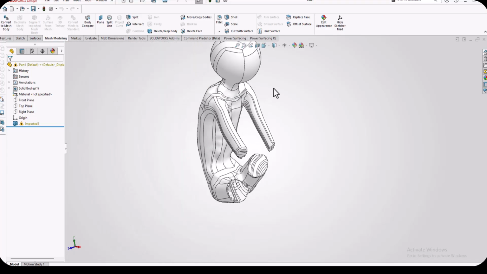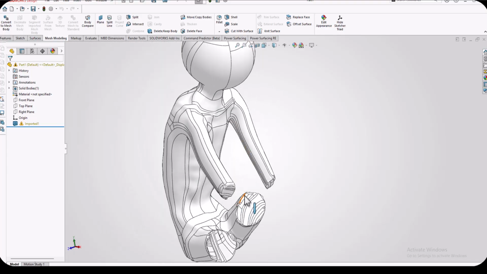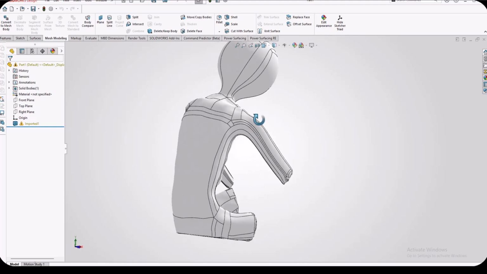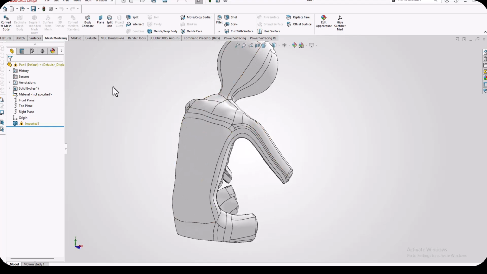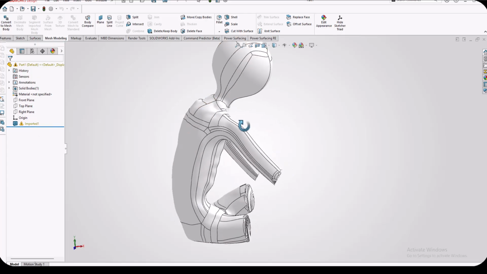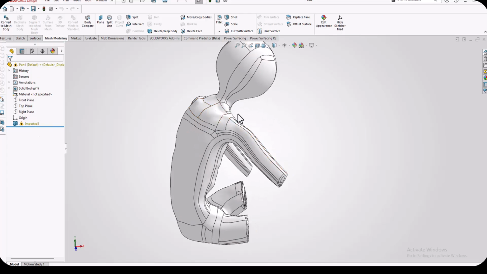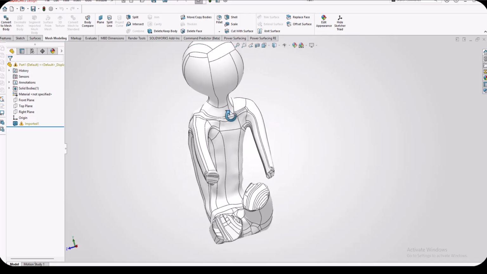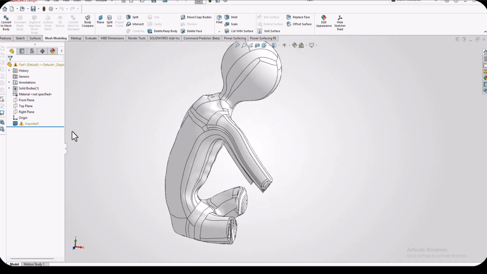Now, instead of recreating the entire mold from scratch again, I'll switch to the completed project file. I've already spent a considerable amount of time developing that model, so rather than repeating every step, I'll use the finished file to explain the remaining stages of the mold design process and walk you through the workflow in a much more efficient way.